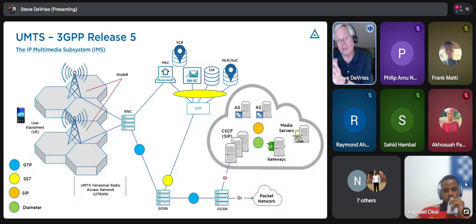And the idea here was to bring multimedia services from this brand new thing called the internet and these other packet data, which were relatively new in 2002, 2003. So we're going to bring these internet-type services into the mobile network. So they introduced this optional architecture. And inside this optional architecture, there's a couple different protocols that are used. One is this one, and one is this one.